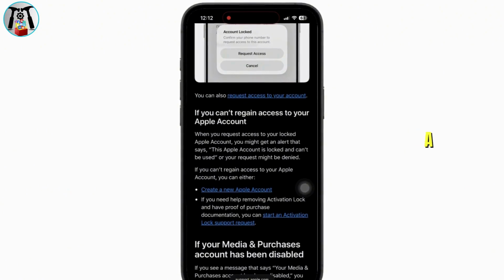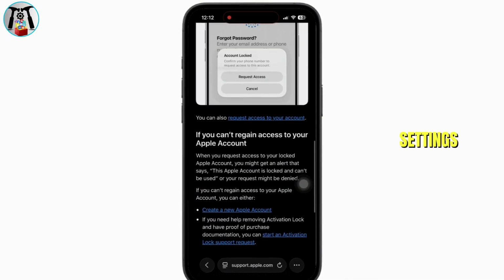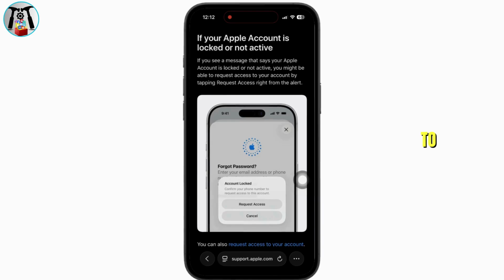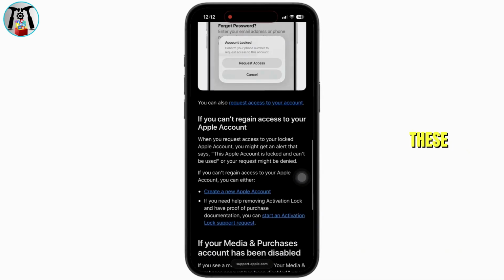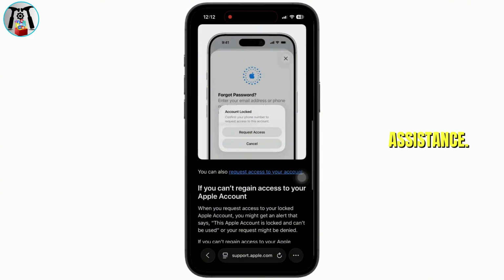Also, make sure your iPhone has a stable internet connection and date and time settings are correct. If you are still unable to unlock your Apple ID after completing these steps, contact Apple support for additional assistance.